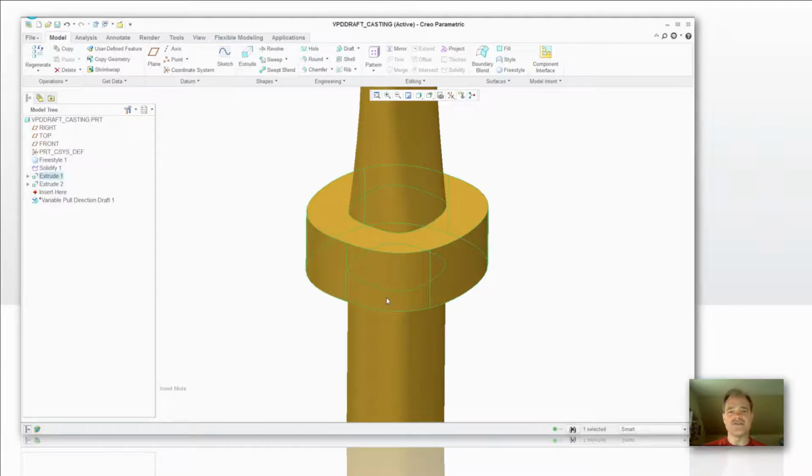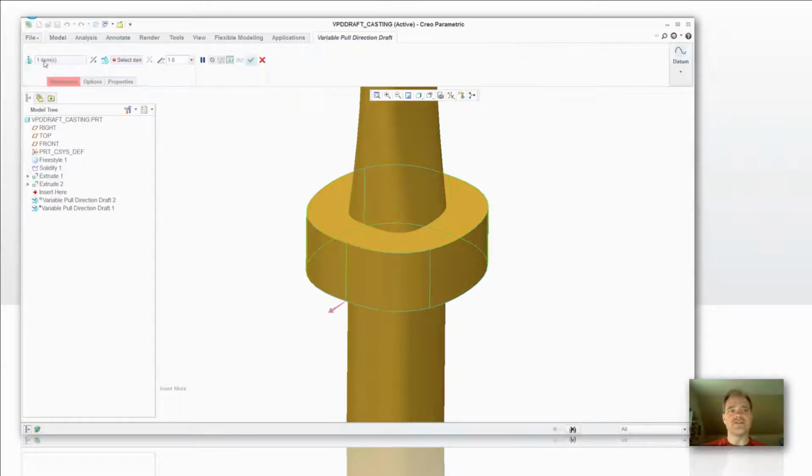I'm going to use the intent selection tool here, and I just grabbed all of my surfaces by using the intent selection tool. Now I'm going to go in for variable pull direction draft. Because I've already pre-selected my references, I don't need to select any surfaces. Now I'm going to say I want to hinge around this inside edge. I can hinge around the inside edge or I can hinge around the outside edge. And again, I'm going to chain that entire edge right now.